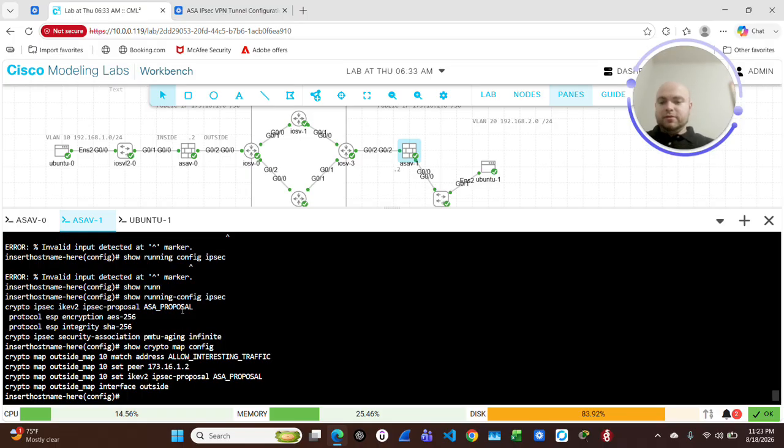Show crypto map config. Does this match with this? Perfect. We know it does because our VPN tunnel is working now. But that's another way to verify.